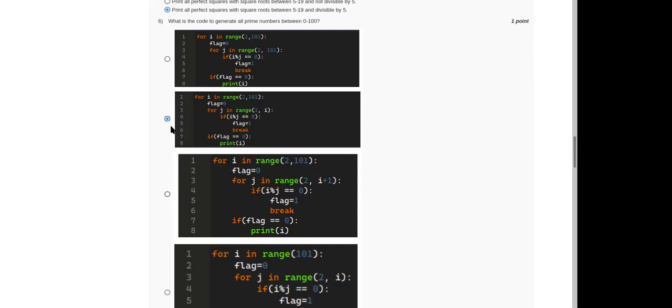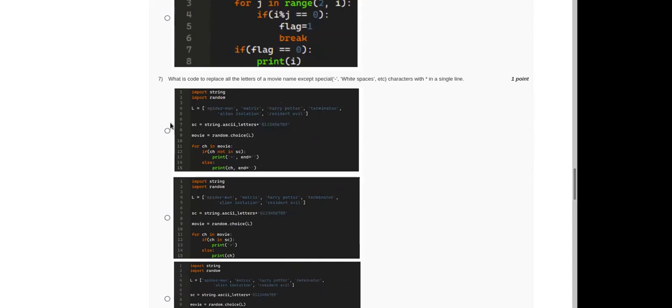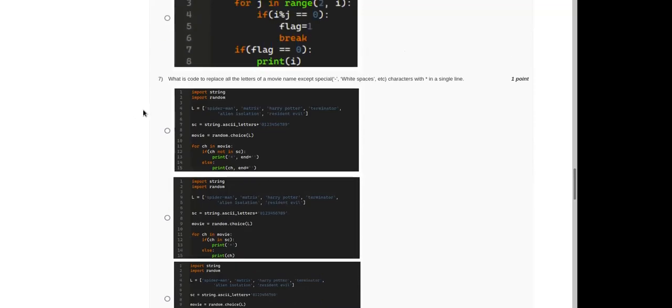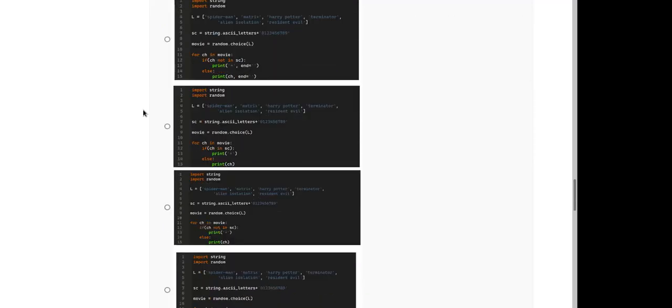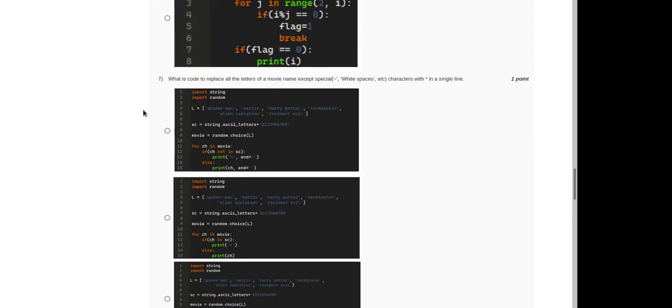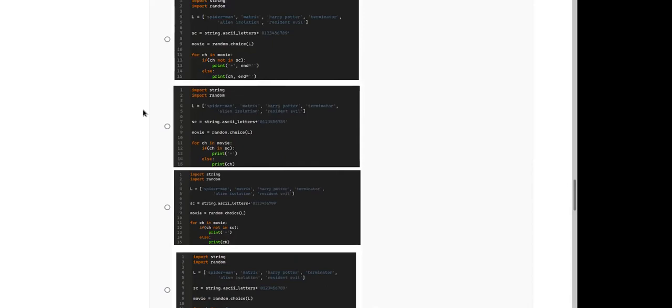So let's move to another question. What is the code to replace all the letters of a movie, except special characters, white spaces, etc., with a star in a single line? So what we will do is import string and random. That's common in all of these. We are given a list in all of these.